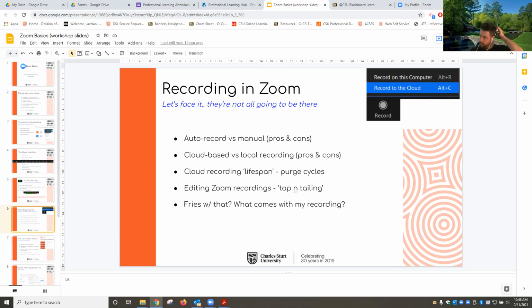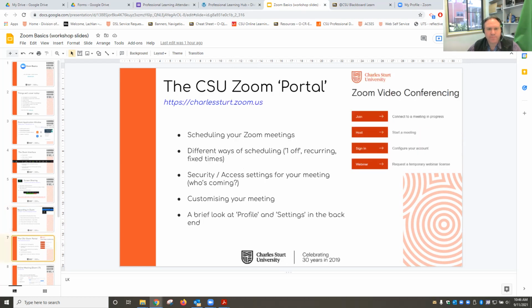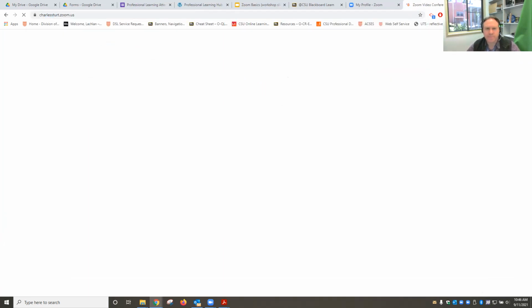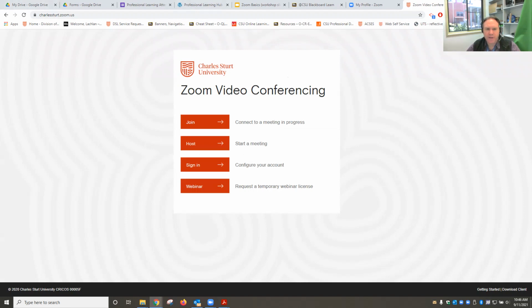Okay, we will look at Zoom recordings now once we look at the portal, the CSU Zoom portal. So at the beginning, we talked about the Zoom desktop application, the front end. We're now going to look at what's called the back end, or the CSU Zoom portal, and you can find that by going to charlessturt.zoom.us. So I'm going to do that right now. That brings up this window. Again, 99% of the time, the thing that you're going to be doing in here is clicking sign in.